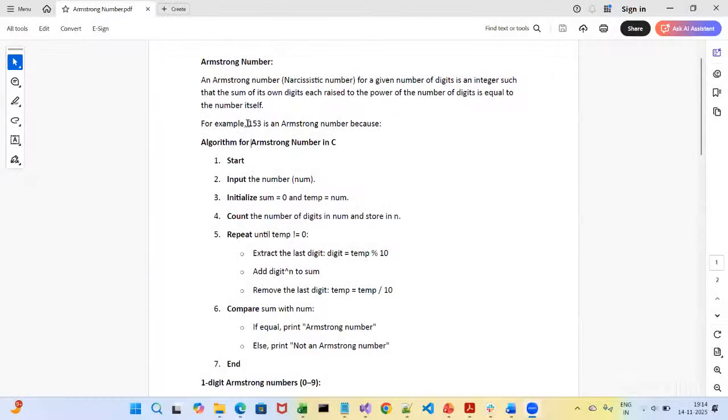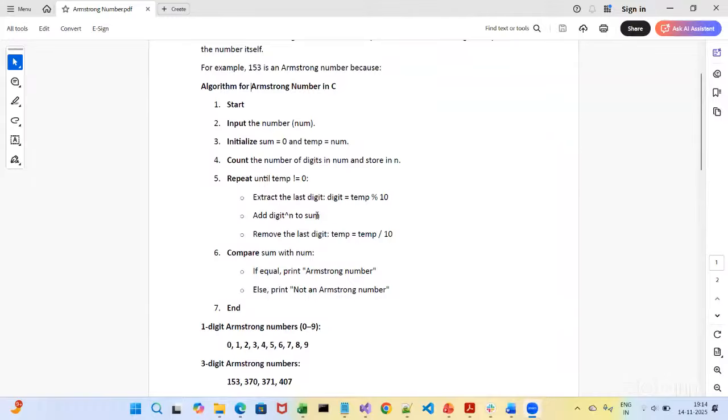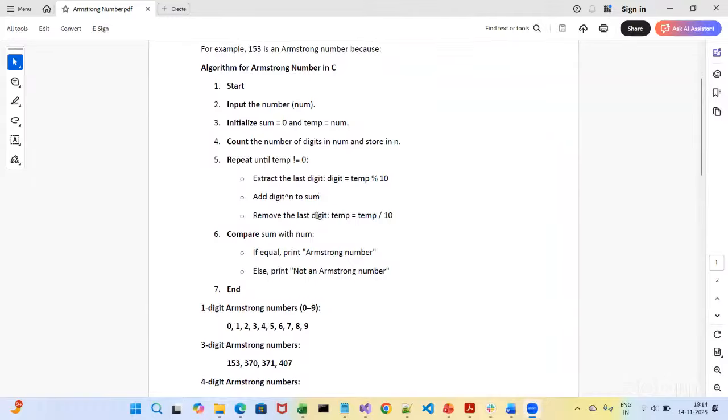Yeah, okay. So it depends on the number of digits. If this is 4 digits, you will be using 1 raised to 4, 5 raised to 4, 3 raised to 4, 2 raised to 4, like that. Then you should be getting the same number. That is what the Armstrong number is. So we have seen this particular algorithm. Now we will write the code based on this algorithm.